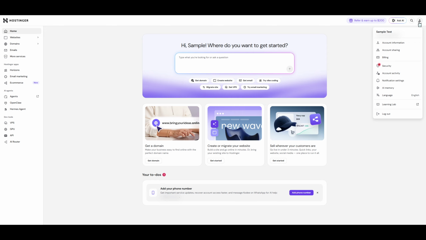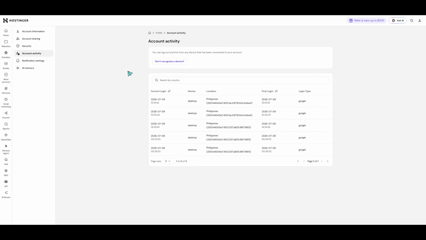This section is where Hostinger shows you the recent activity associated with your account. As soon as you open it, you'll be able to review important details related to sign-ins and access history. Inside the account activity area, you'll typically see information such as logins, the device used, the location, and possibly other related details. This gives you a quick overview of how and where your account has been accessed. For example, you may be able to tell whether a login came from a desktop or mobile device and whether it happened from a familiar location.